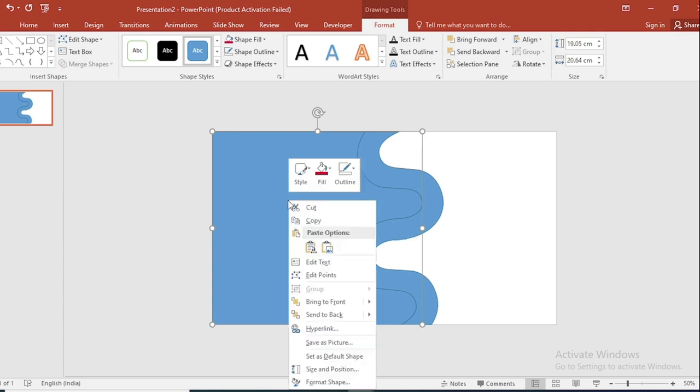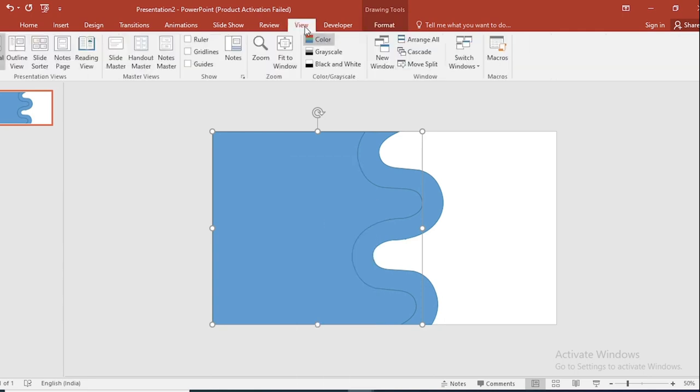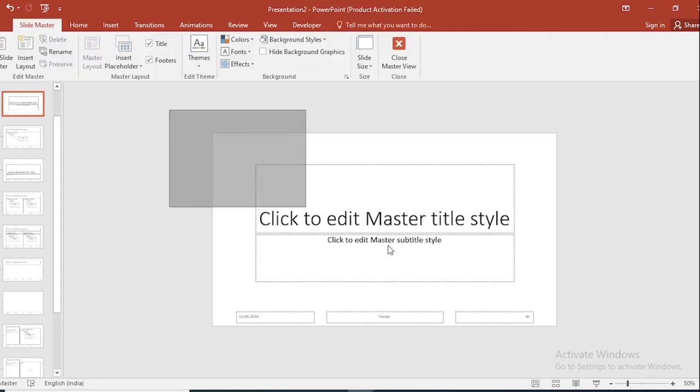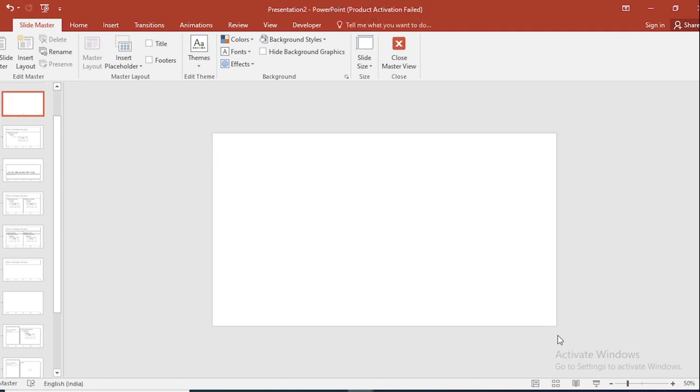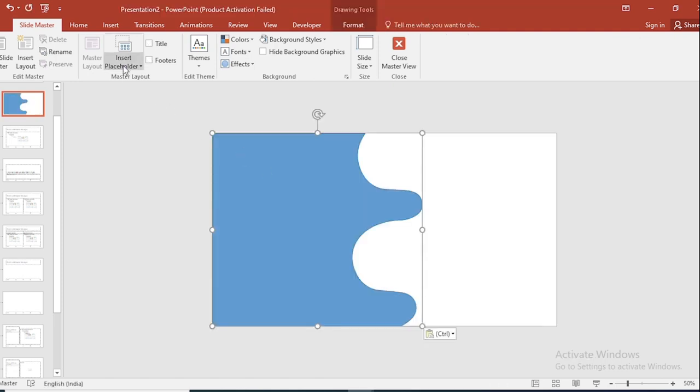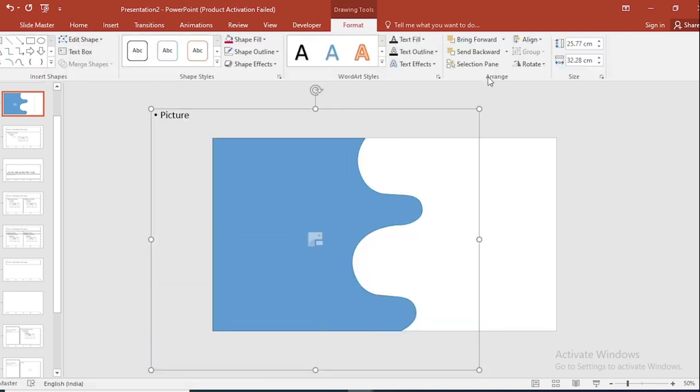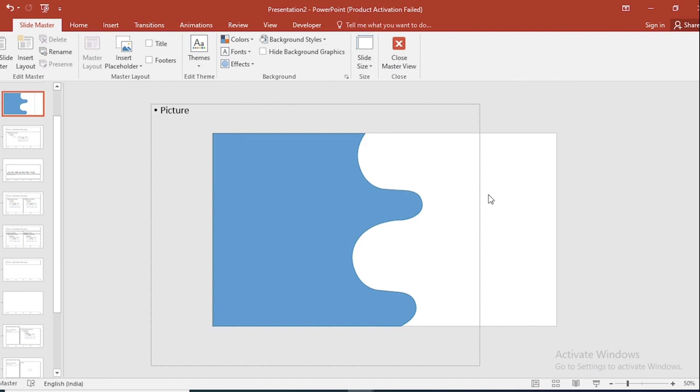Click on right button, copy it and go to View tab. Click on Slide Master, select and delete. Paste here. Click on Insert Placeholder, select Picture, drag it, send to back. Click on Outside, select both.